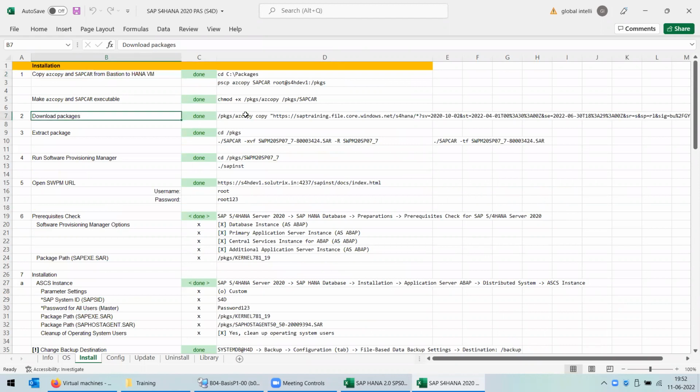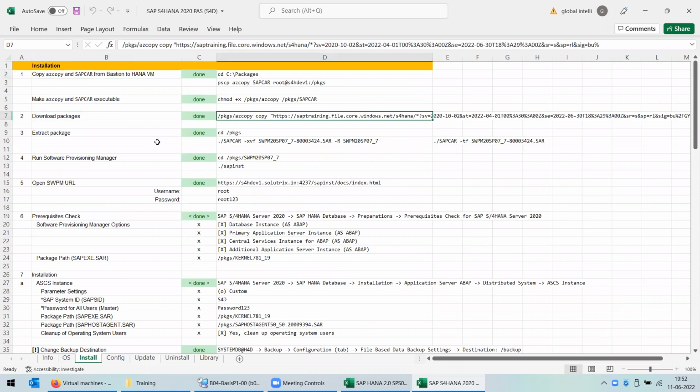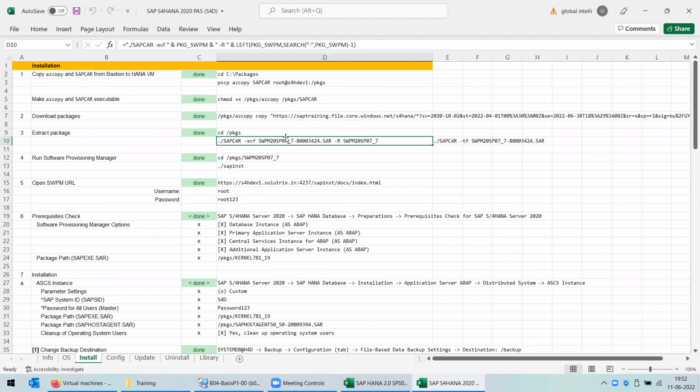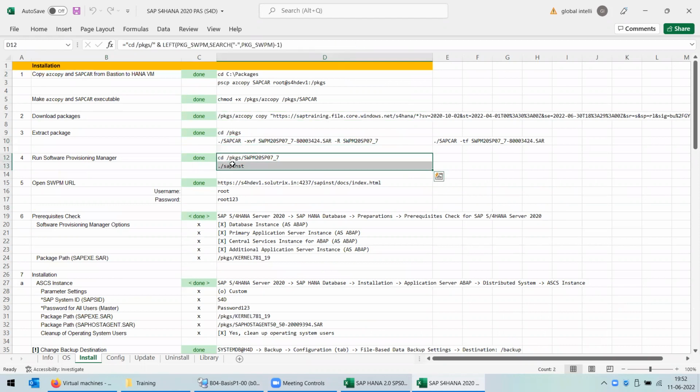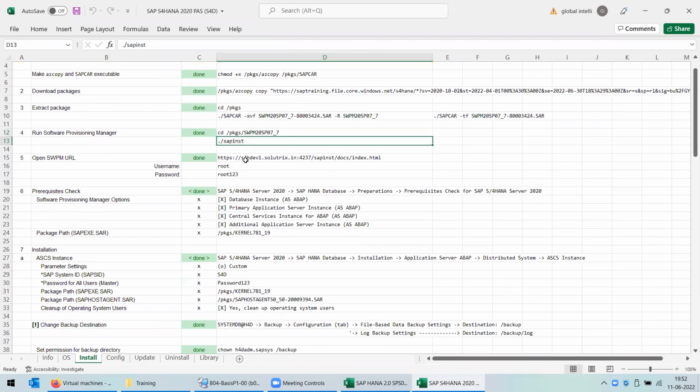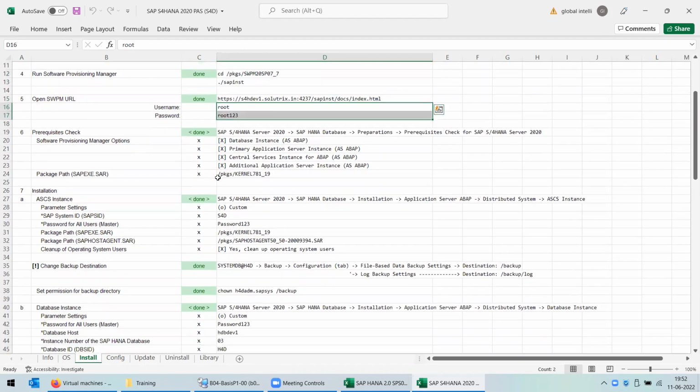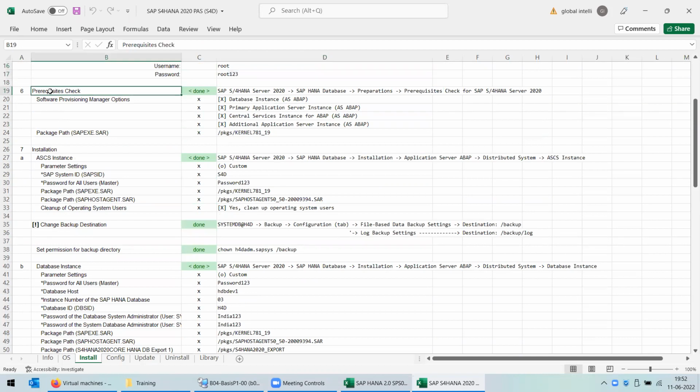Then here we are downloading the package. This is the command that we use to download the package. Then we have to extract the SWPM package, and then run the SWPM to start the installation. After executing the SWPM, you have to open this URL and log in with the root user. First you need to do the prerequisite check, to check whether the operating system is compatible with your installation, and whether it meets all the requirements for installing the S4HANA application server.